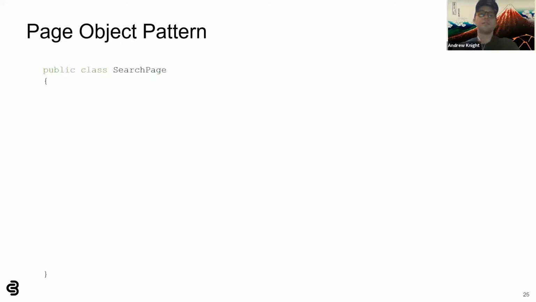To remedy these problems, most teams use the page object pattern or the page object model. In the page object pattern, each page is modeled as a class with locator variables and interaction methods. So, a search page could look like this.